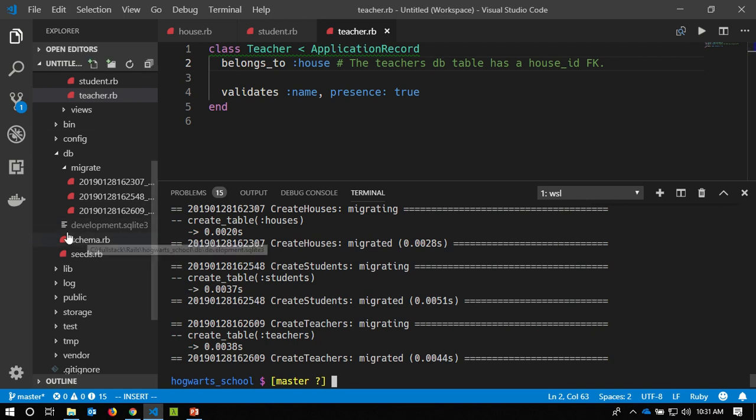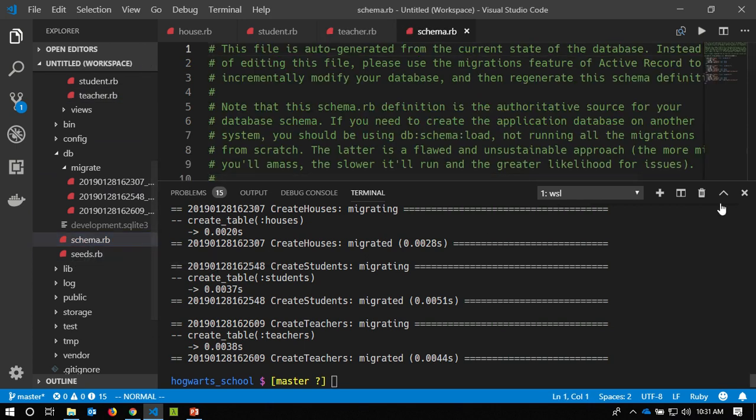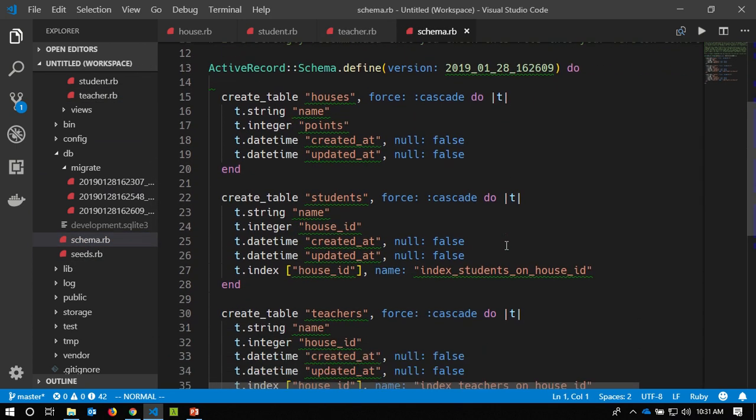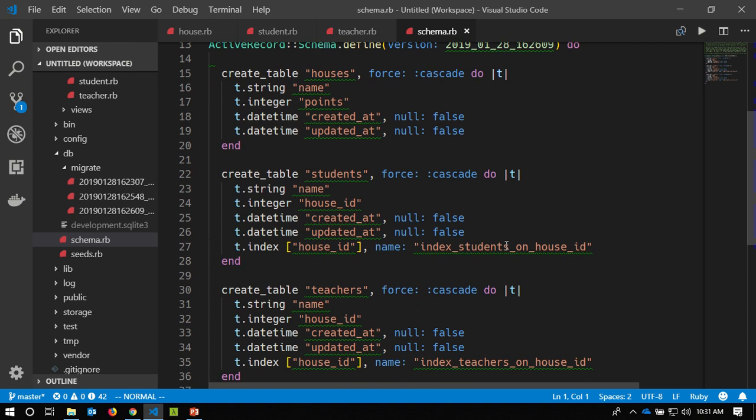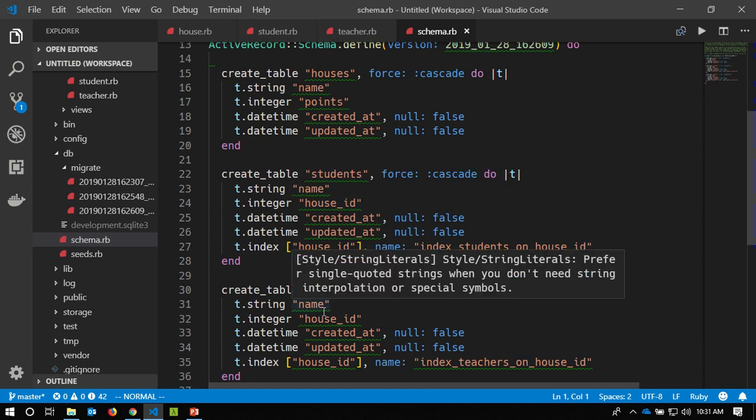The development SQLite 3 file is present now, and there is a schema file. If we go to that, you can always go to this file at any time to see what your database looks like. So if you forget what your names or your data types are for your various columns, it's all labeled here. There's my houses table, students table, teachers table, and you can see Rails has indexed the foreign keys, put database level indexes on those to make working with those foreign keys more efficient. And there is the foreign key itself, house ID on both student and teachers.